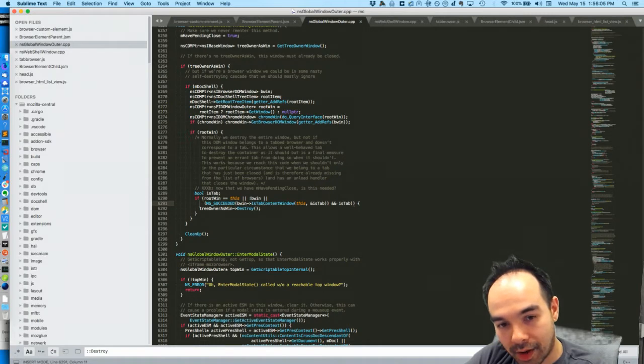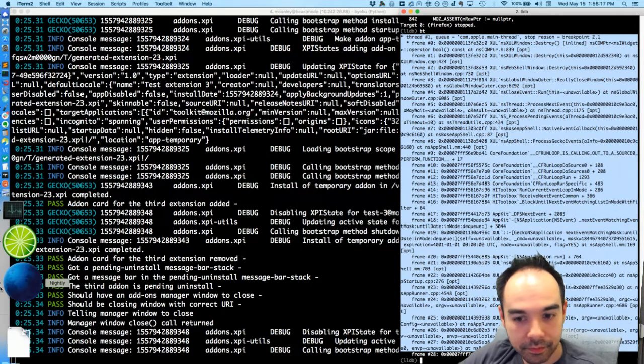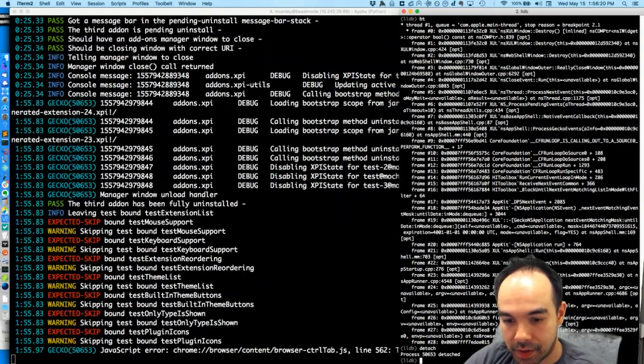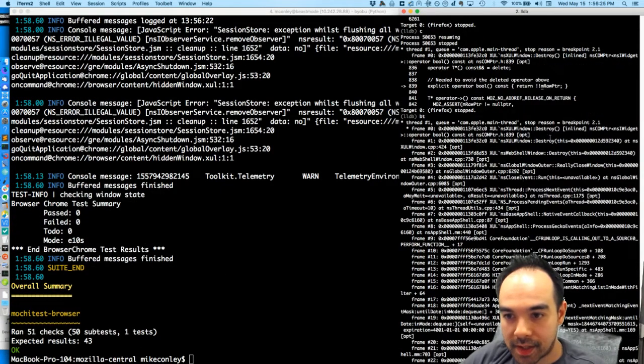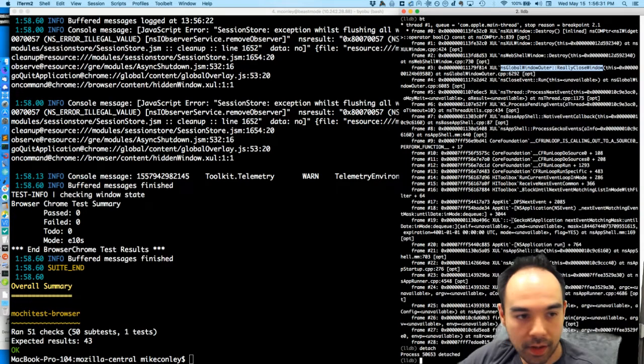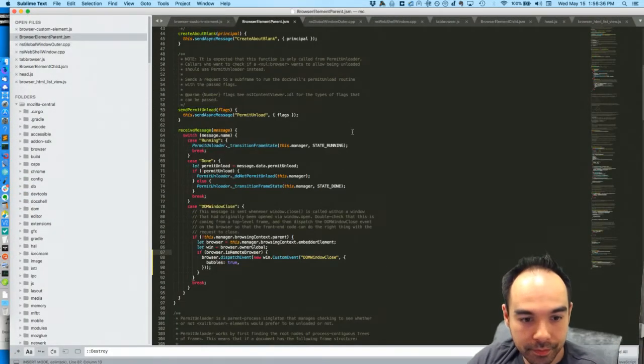How do I figure that out? Well, let's use the debugger. Detach. We're going to close. So let's see what happens inside really close window in the case where the tab only goes away. Oh boy. Here we go. That's what we want.